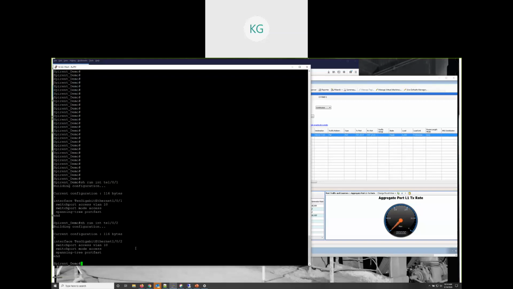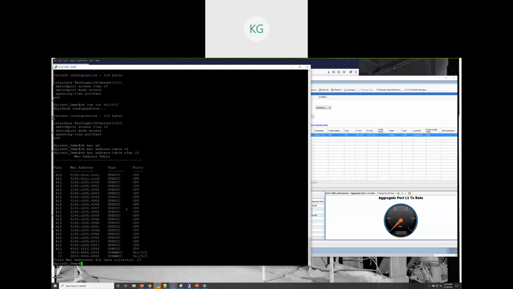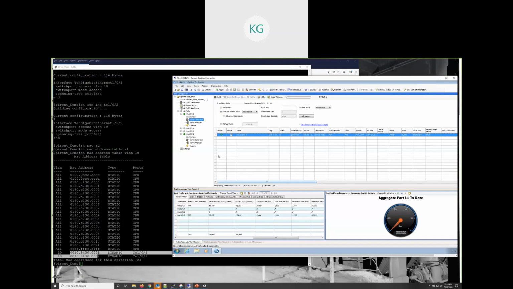And if I look at my show MAC address table, VLAN 10, I should now see I have these 2 MACs learned for my 2 different interfaces. Now, one thing to note, if for some reason I want to make changes to this flow, generally speaking, there are some restrictions, but you can do certain things on the fly.